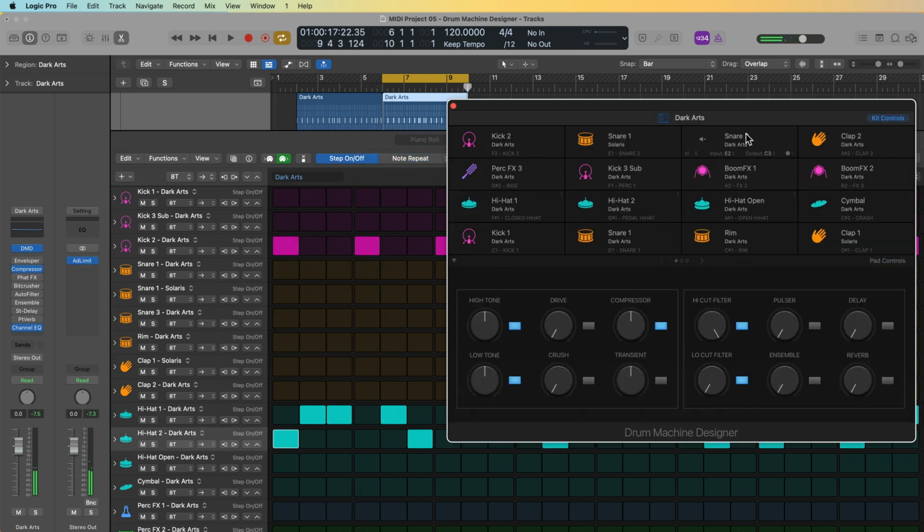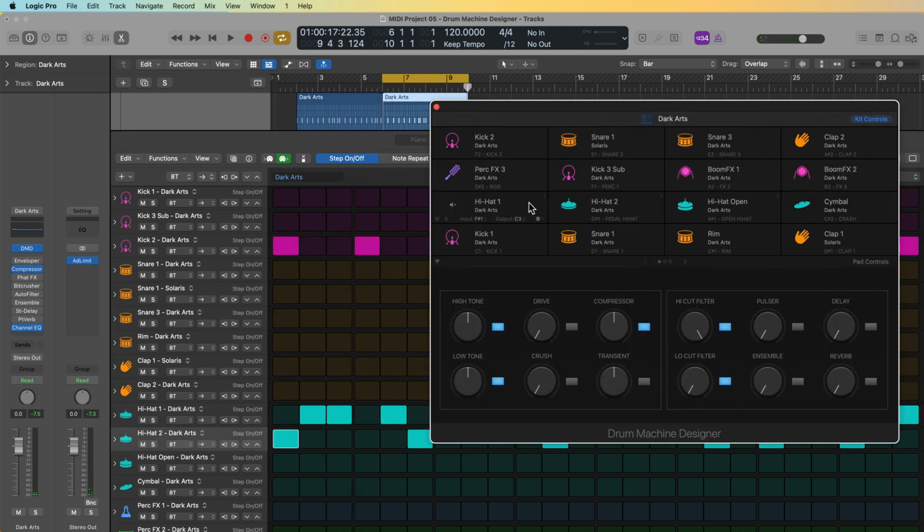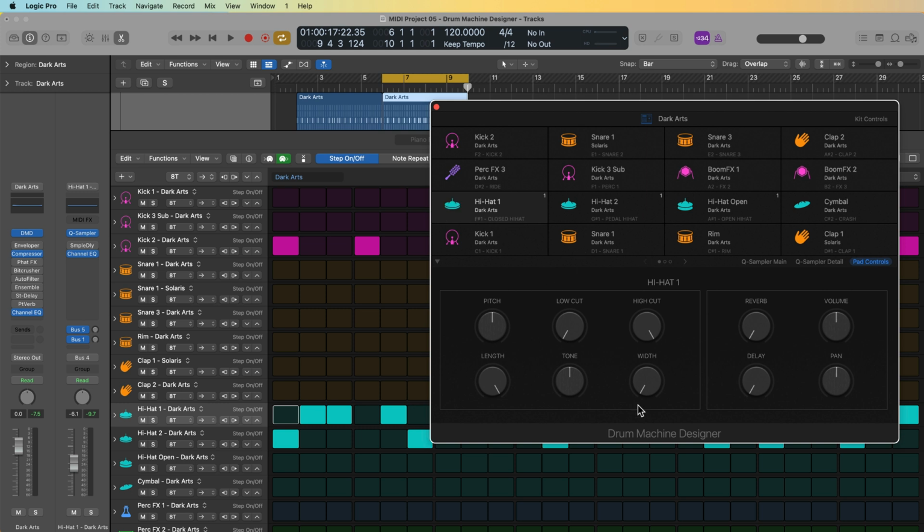Now, if I think those hi-hats are maybe a little too high-pitched, you can change the pitch inside of Drum Machine Designer. So each pad you select has a series of macro controls that allow you to customize the sound. So you just select the pad. Make sure you're on pad controls here. The controls on the right are almost always going to be volume, pan, reverb, and delay. And the ones on the left will be customized macro controls that'll be different for each instrument. So let's go ahead and pull down the pitch a bit on these hi-hats. I think they're just a little high for my taste.